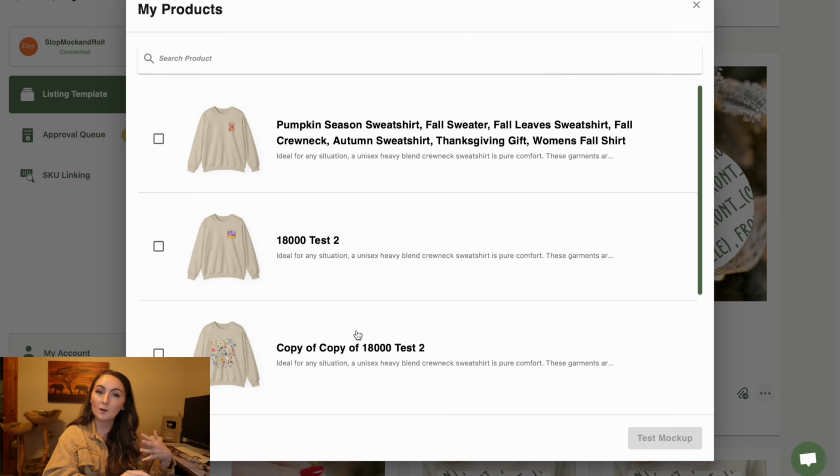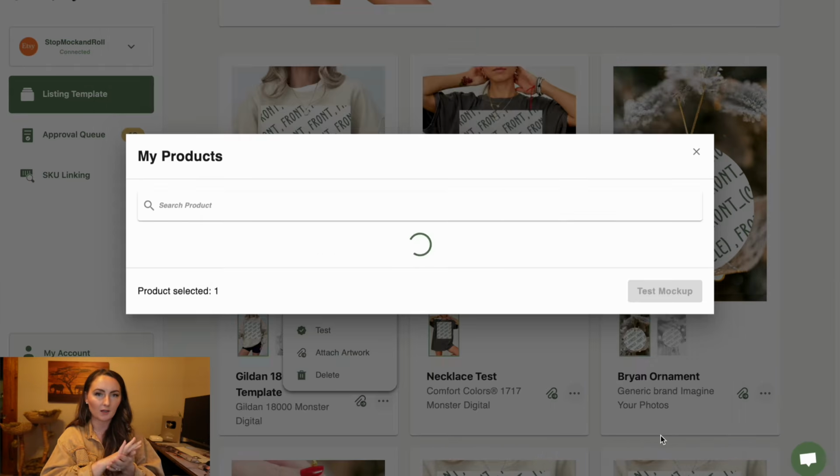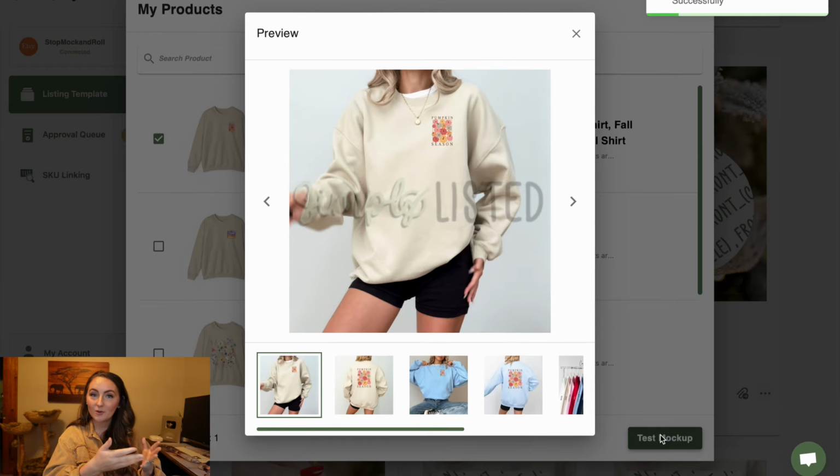So you can choose one product to test it with. I'll choose this design here and click Test Mockup. Now this is going to go grab the design files from your Printify account and add those designs to the mockup. So again, this is why you need to have already connected your Printify account so we can go grab those for you. And so here you can see the preview.